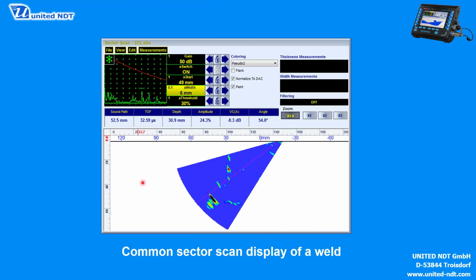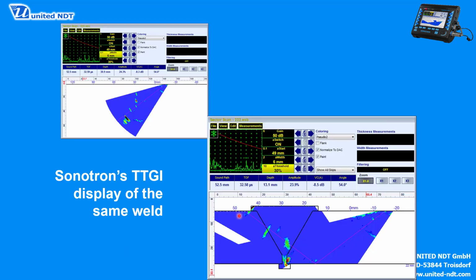Here you see a typical sector scan of a weld. Not so easy to interpret. But here on the right you see how it is in the Sonotron software. When you use that software, you again key in the data, thickness, the weld preparation, and so on, and you see the reflections, and you already see that this reflection, for example, is coming here from the top of the weld, so it's a geometry echo, and the other one is coming from here. Maybe a small flaw over here and some small flaws here.